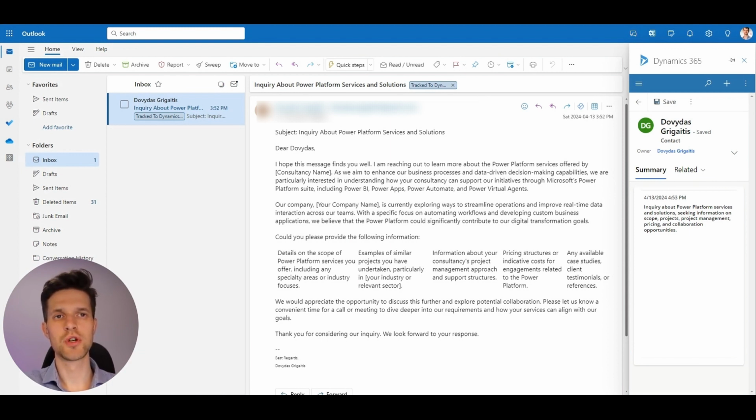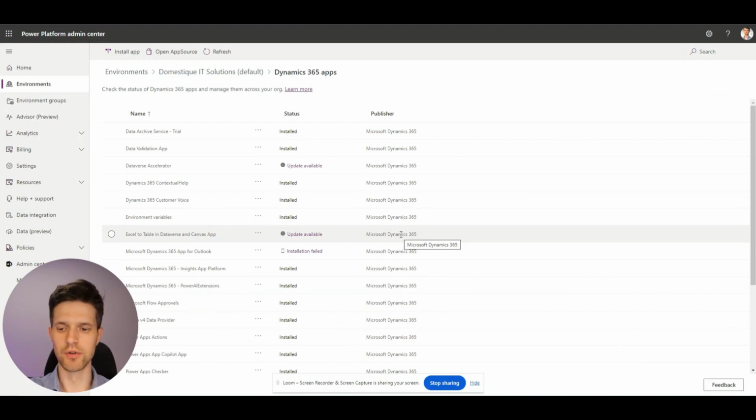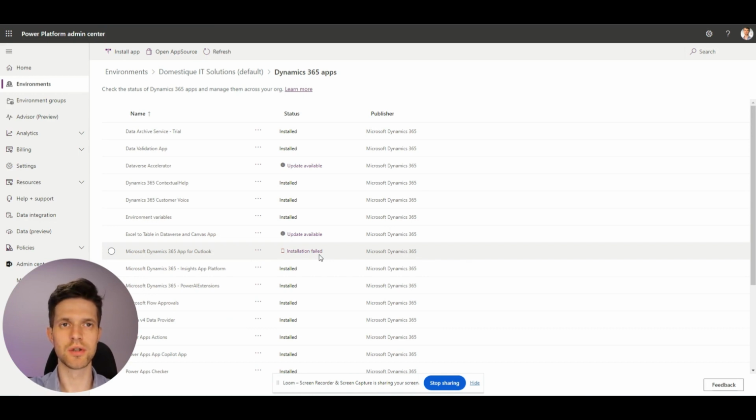So now we will jump into the exact steps that you would need to do to get such functionality into your Dataverse environment. So the first thing that you'll have to do is actually install Dynamics 365 app for Outlook. And the funny thing is that once the application is installed in your Model-Driven Apps environment, you will have this really nice, neat error message saying installation failed. But that shouldn't discourage you from installing it. Regardless of the error message, the application still functions fully well in the Model-Driven Apps environment.